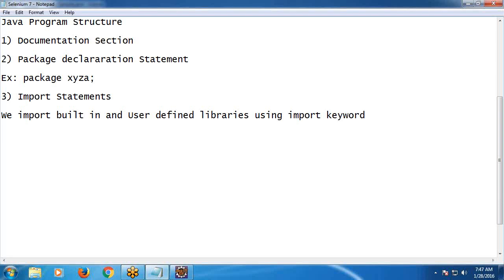For example, observe: import java.io.Console; semicolon. Just a minute.